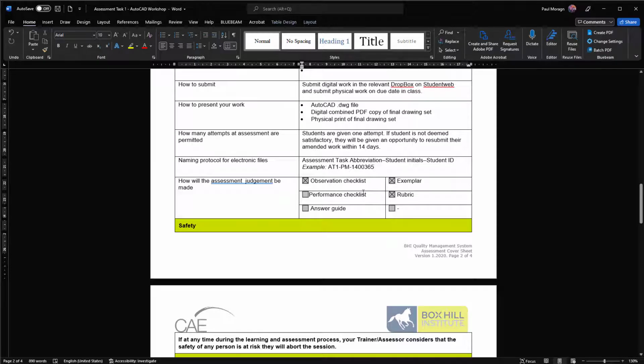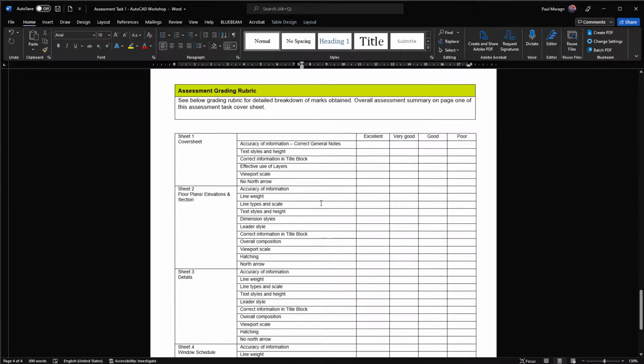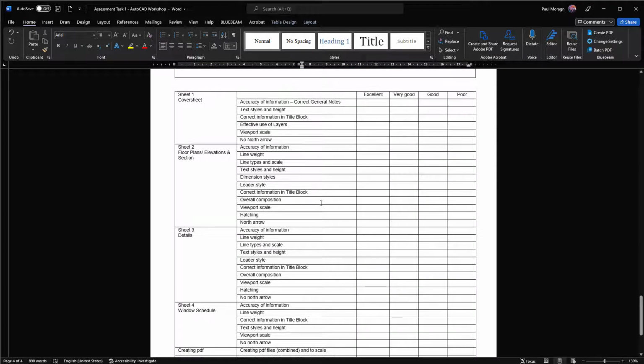The assessment will be judged or will be assessed on an observation checklist. You're given an exemplar and via a rubric. So as we scroll down, we can see here is the grading rubric or grading matrix. And it's essentially broken up by sheet. So we can see on the left-hand side, the first column, we've got each cover page, we've got each sheet, cover page, floor plans, elevations and sections, details, window schedule.